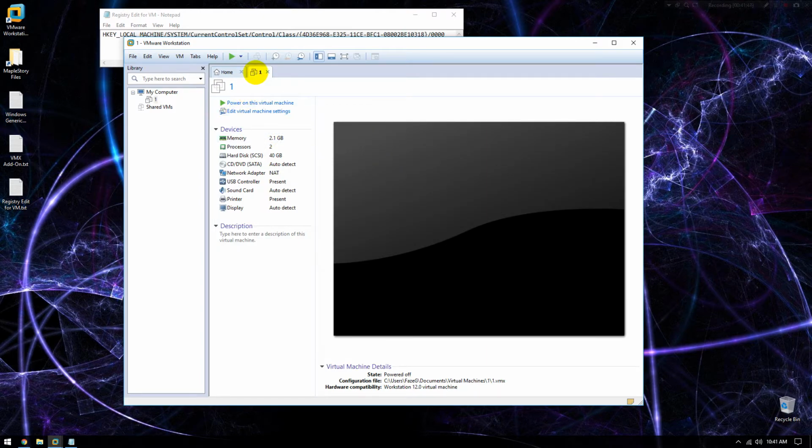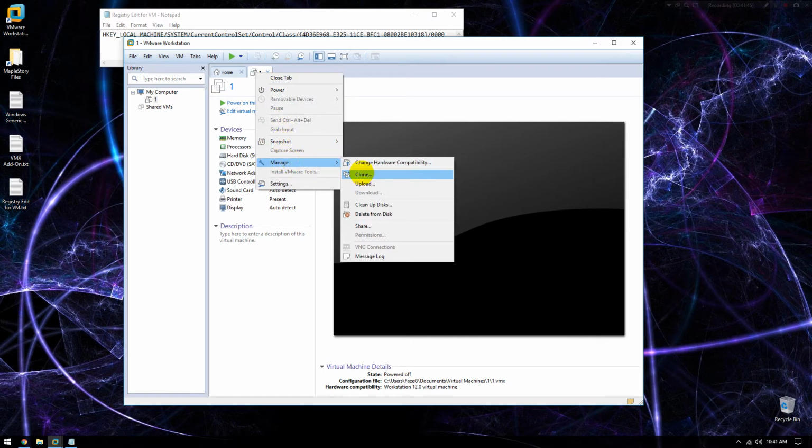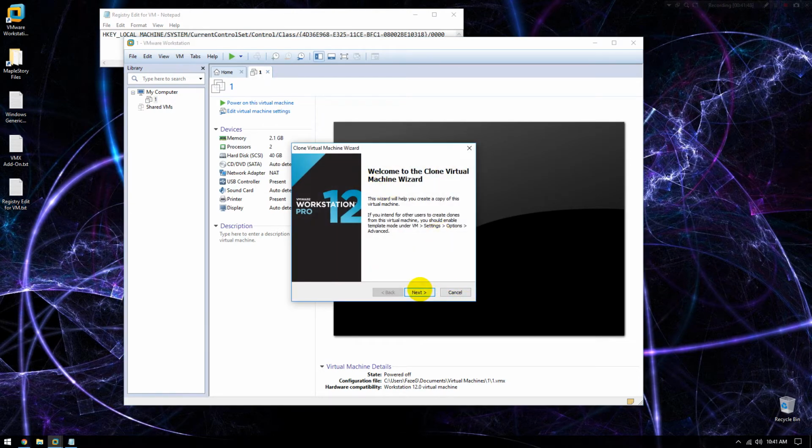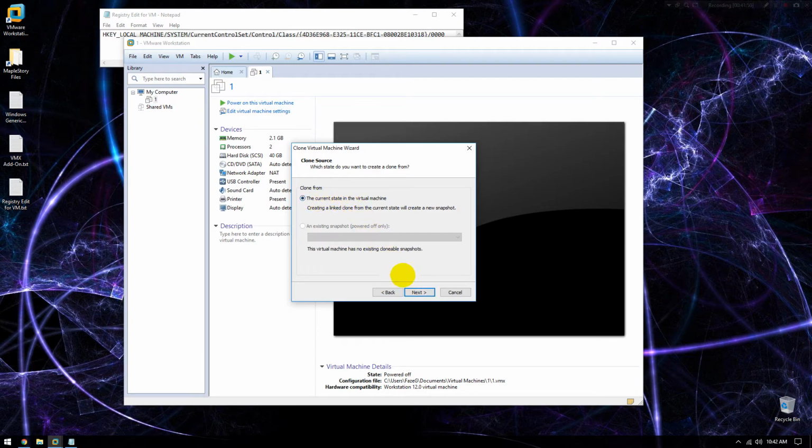Okay. Now what we do is we right click here. We go to manage. We go to clone. We hit next. Current state in the virtual machine. We do linked clone. We do not do full clone. If we do full clone, it uses up another 40 gigs of hard drive space. So we want to use a linked clone.